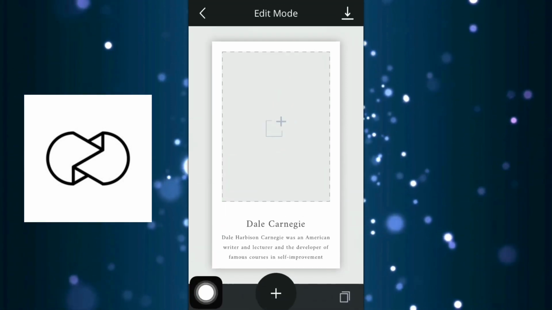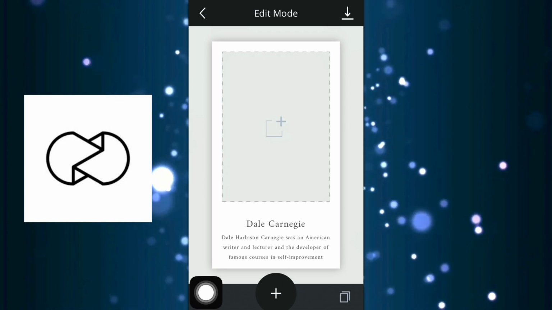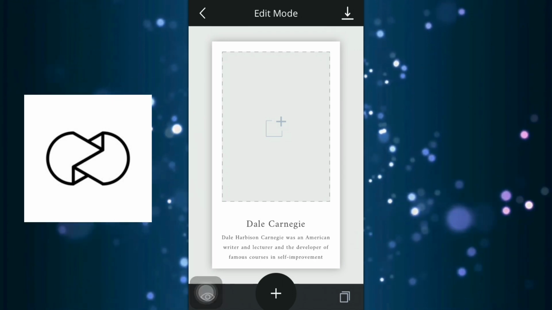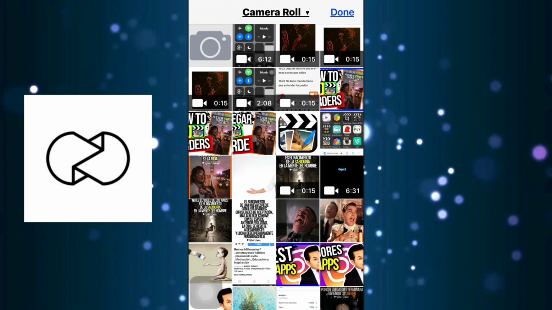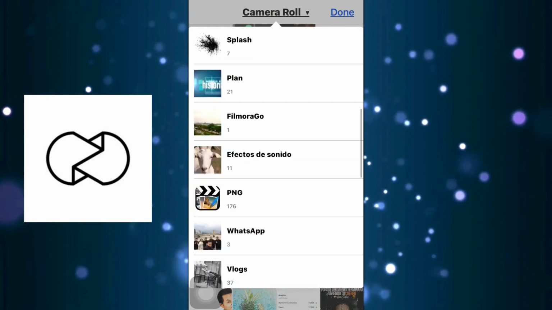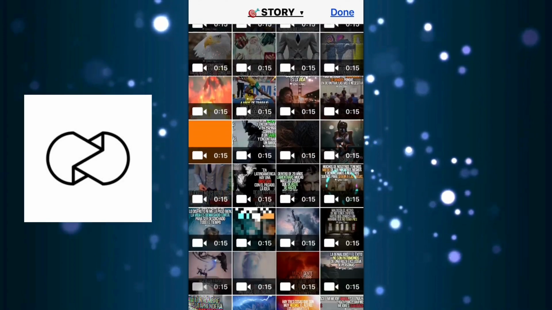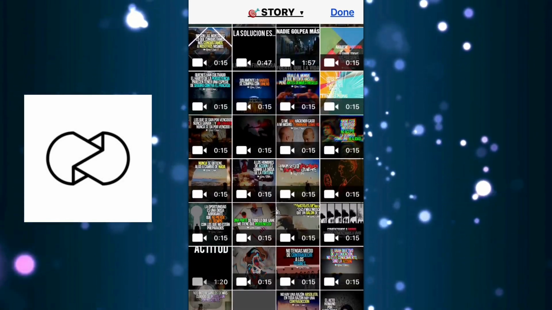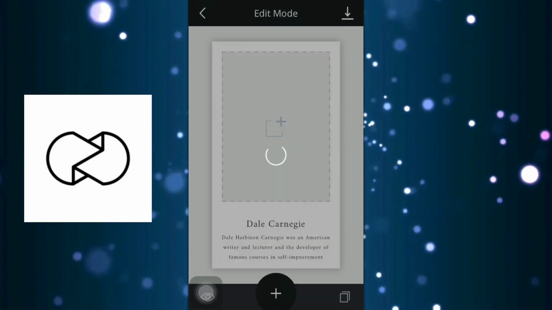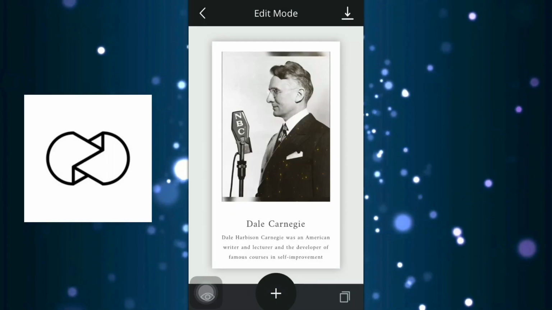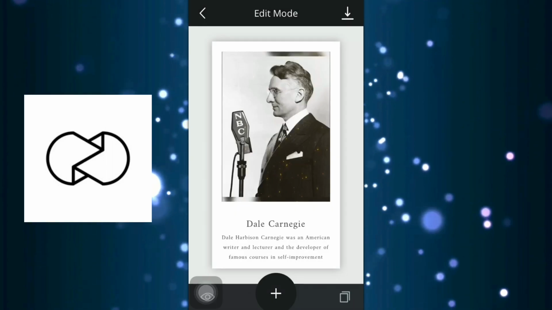Now the last step, the last thing to add is an image or a video. In this case I'm gonna add a video, and it's an Instagram story. It's already edited and all that stuff, and the size is 9 by 16, and this is it.